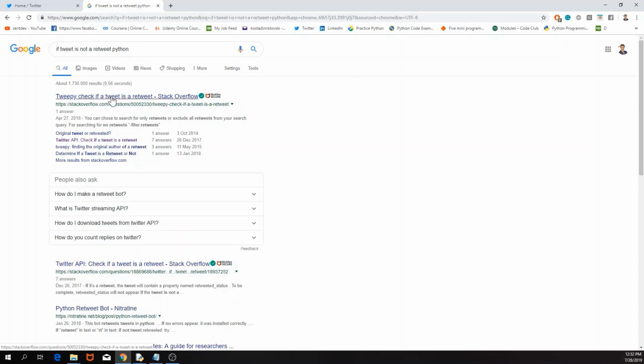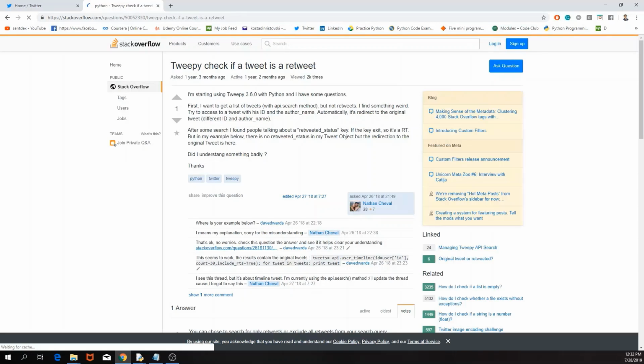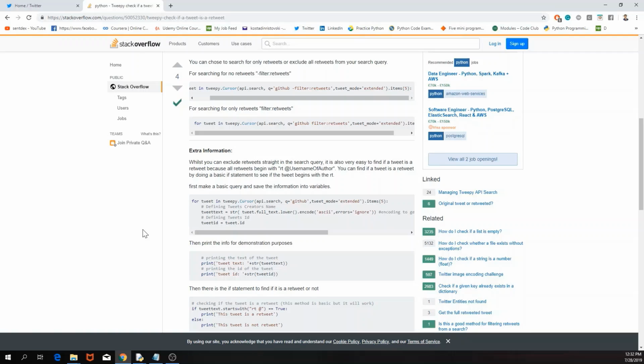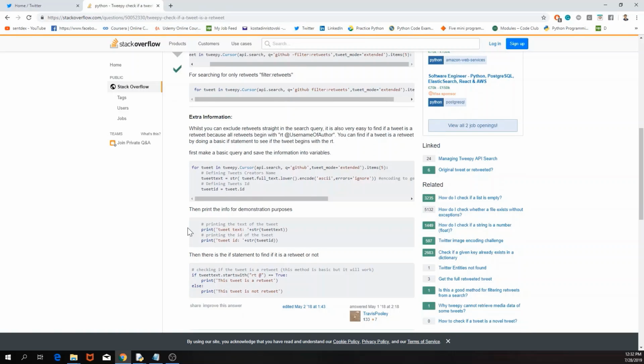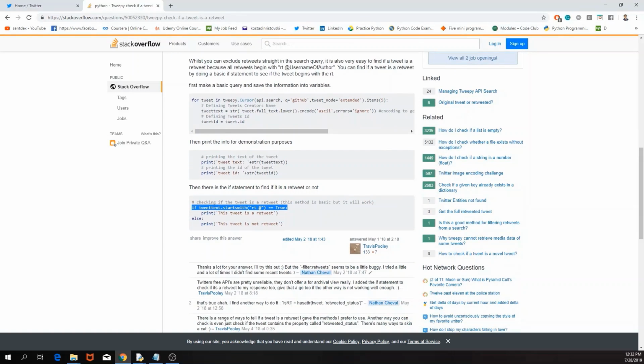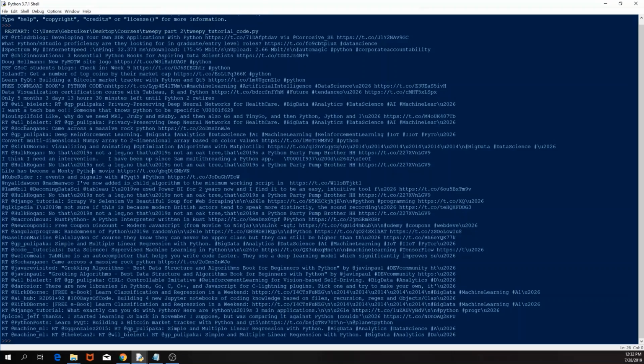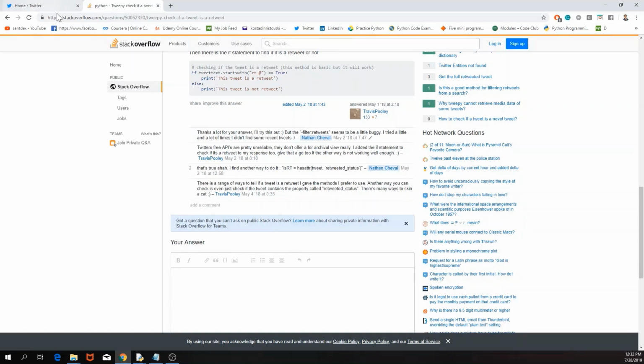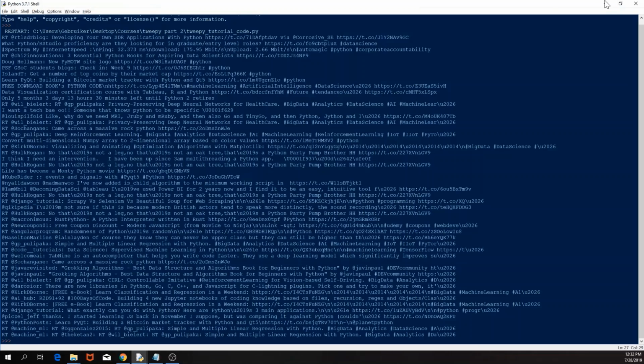and let's see if we get some suggestion. Tweepy check if a tweet is a retweet. If tweet text dot starts with, okay, this is one way to do it. So if it starts with RT, then it means that it's a retweet. Then we can just ignore it and not print it. That's also one way, but let's leave it in for now.